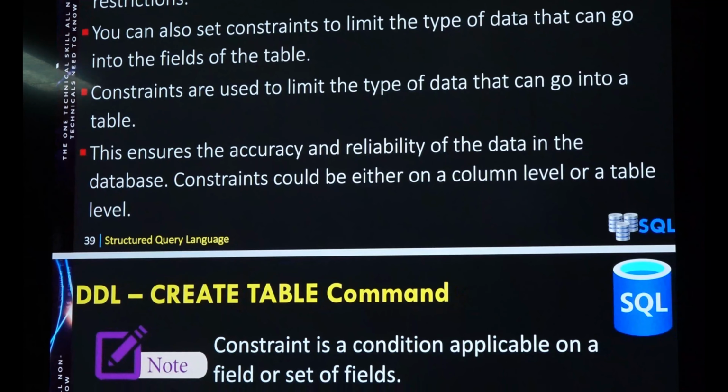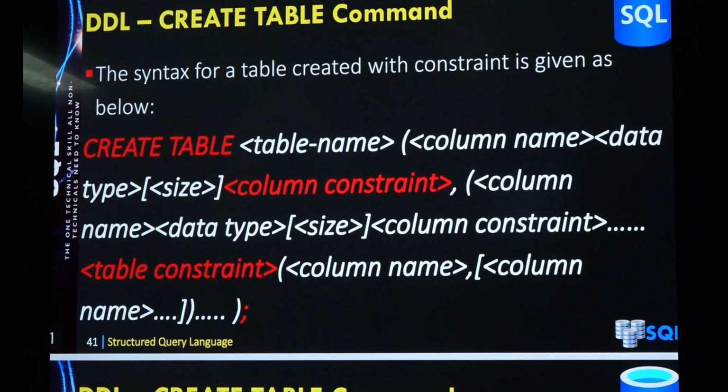Now we will see the DDL create command. A constraint is a condition applicable on a field or set of fields. Column constraints apply only to an individual column. Table constraints apply to a group of one or more columns. Now here is the DDL create table command syntax with a constraint.